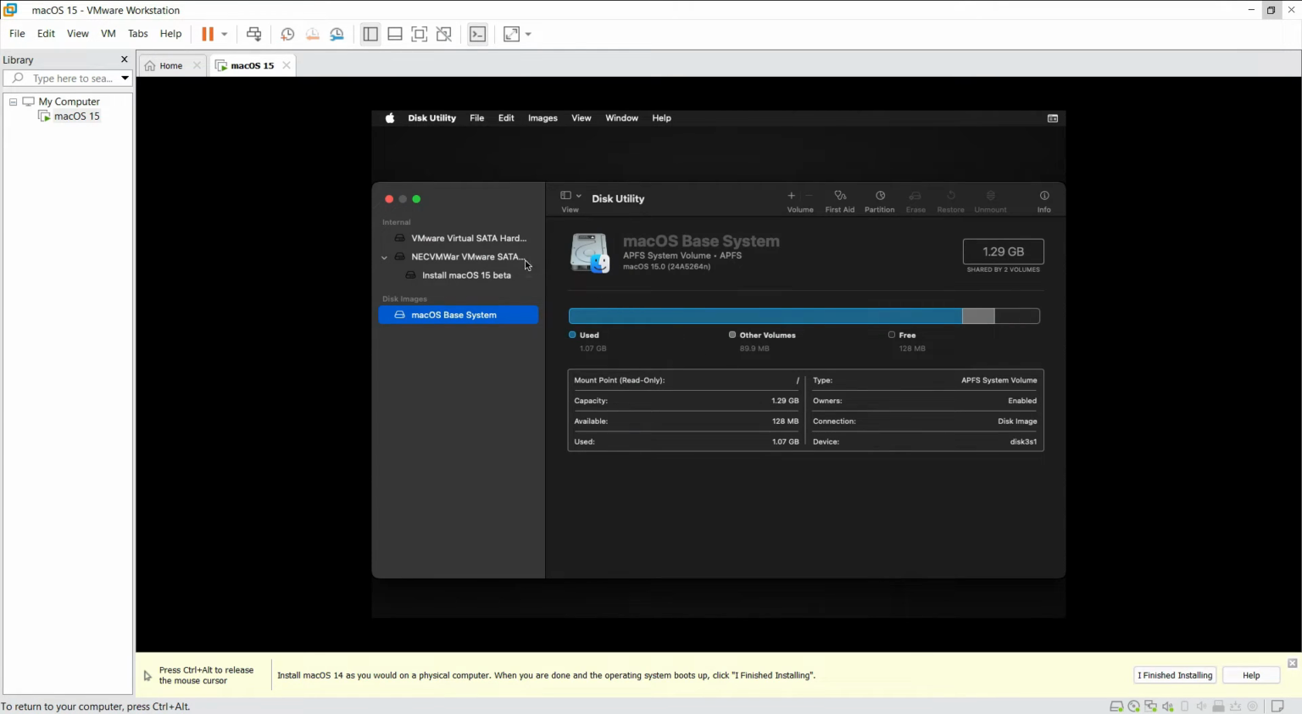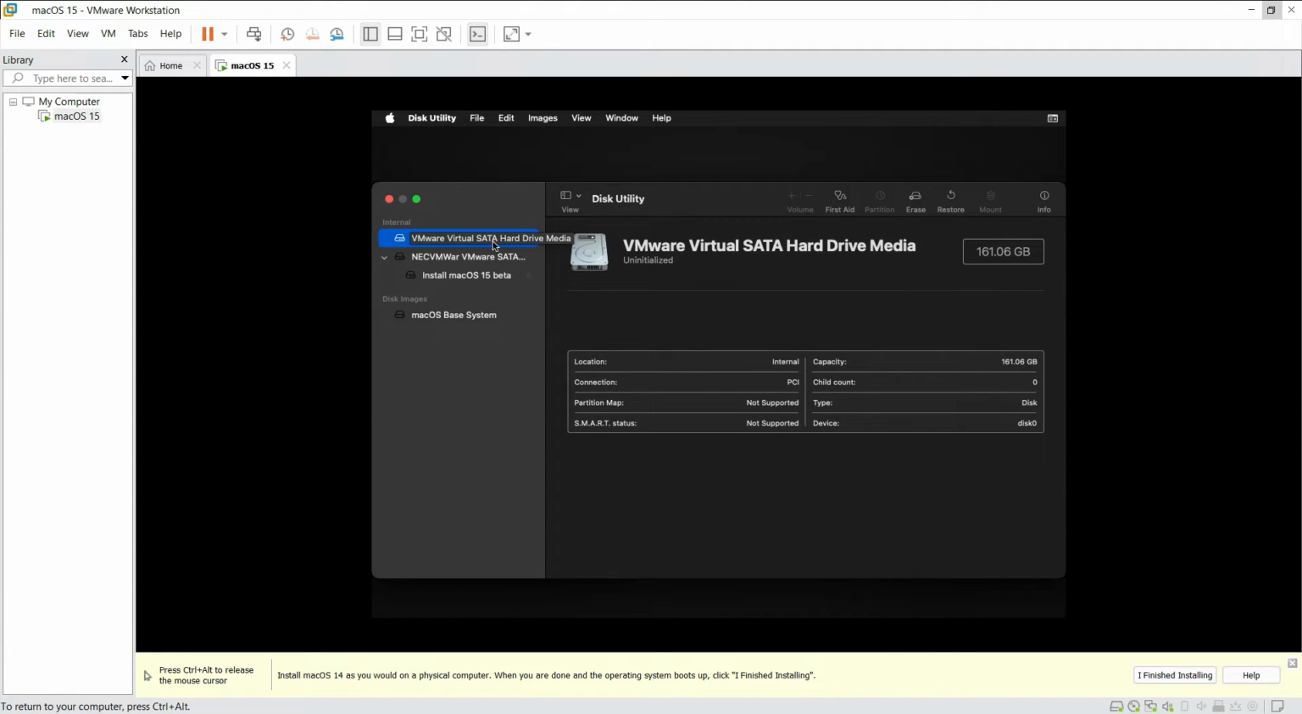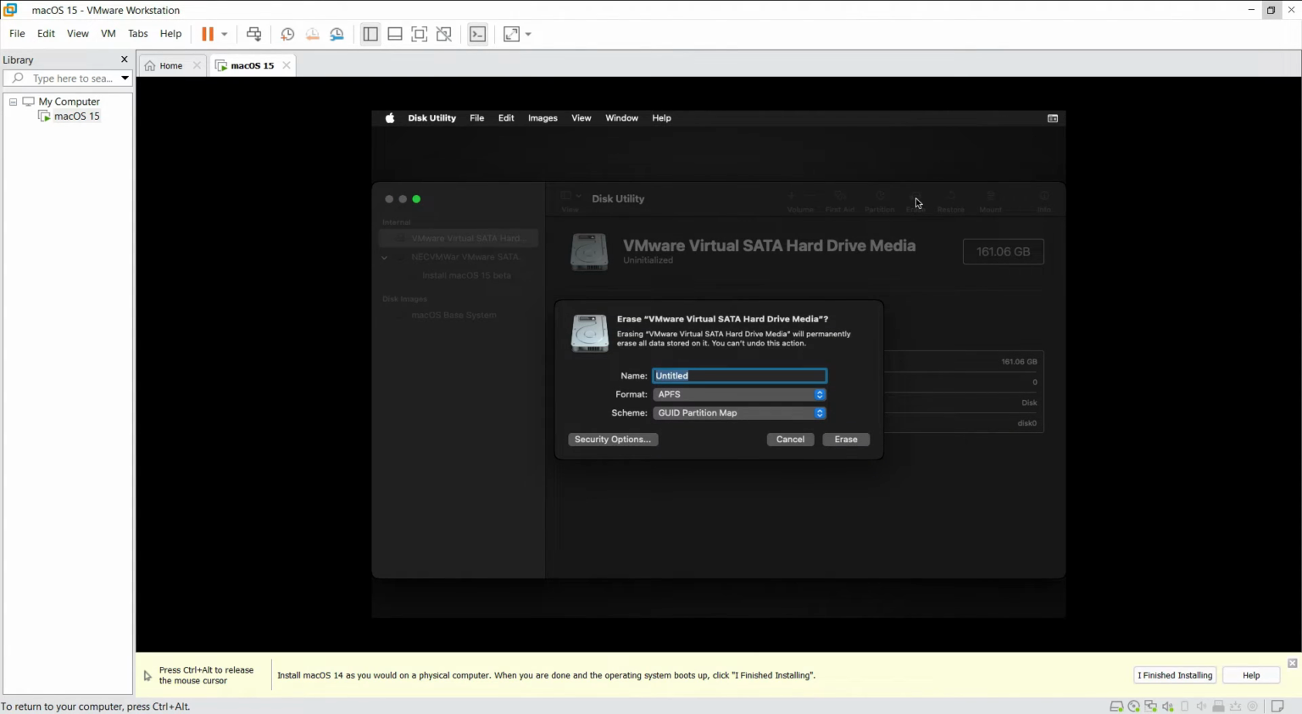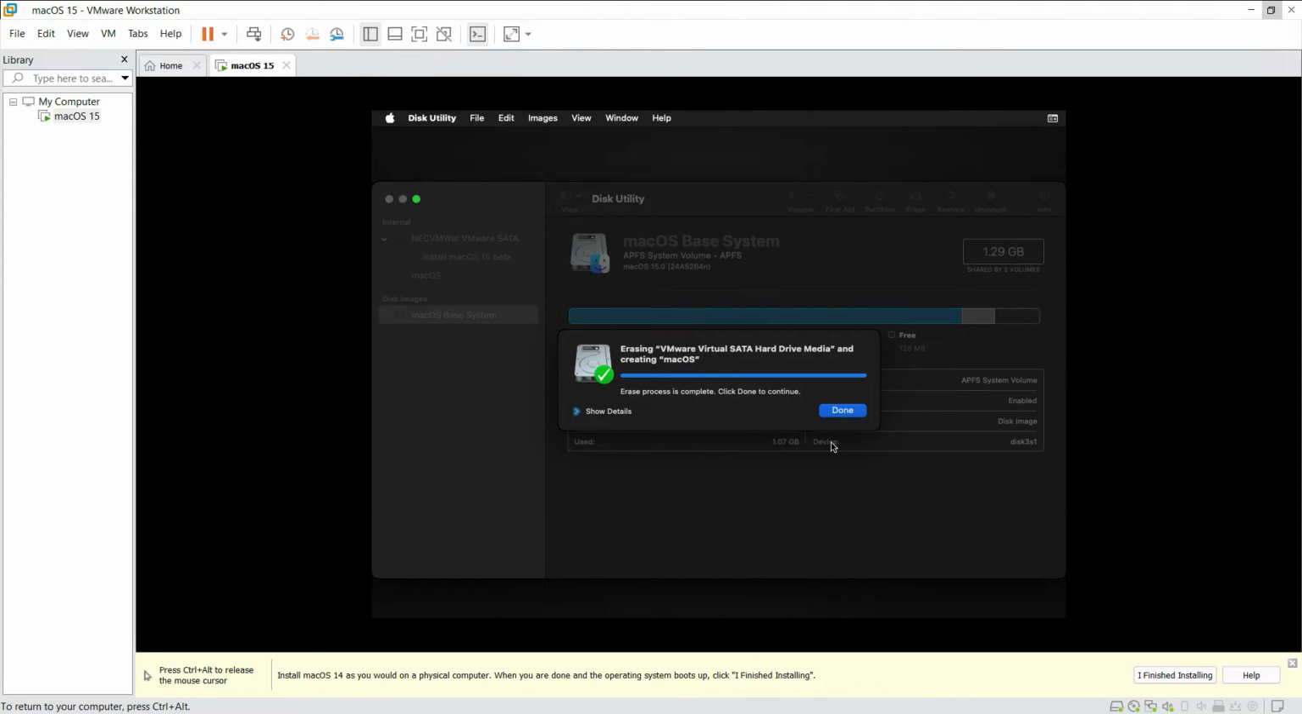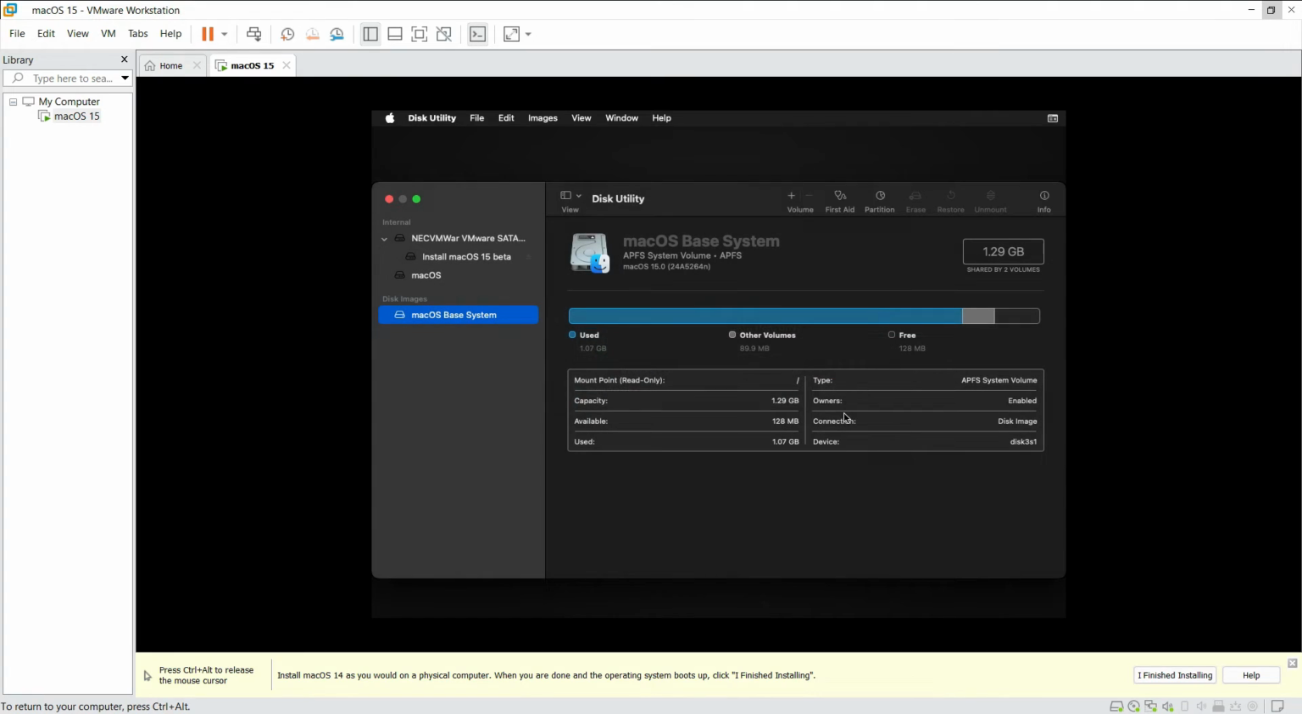Now from here you have to click on the first option on this list, that is VMware Virtual SATA Hard Drive Media, and then click here on this erase button. Then you can give a name to this drive. I'll just make it Mac OS. Then let the format be APFS and the scheme should be GUID partition map. Then click on erase. Now once it is finished you can just click on done. And then you can just close this disk utility by clicking on this red button.